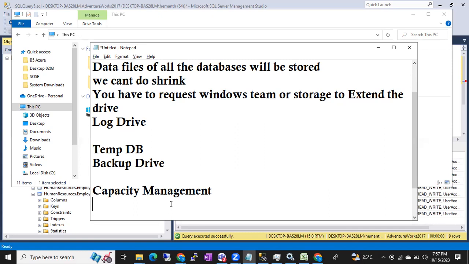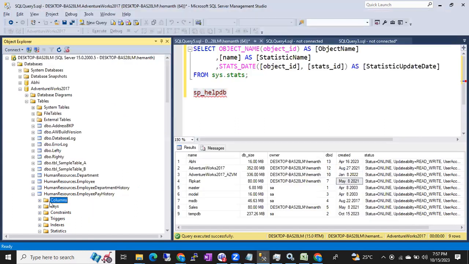Right. If it is a data drive, fine. If all the log files are stored in a particular drive, that is called a log drive. If it is a log drive, how are you going to manage? Log drive you can shrink, guys. Log drive you can shrink.